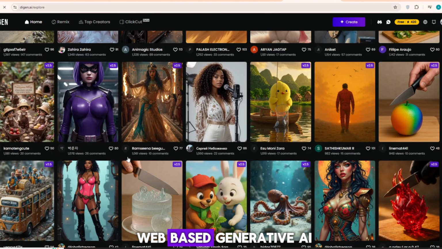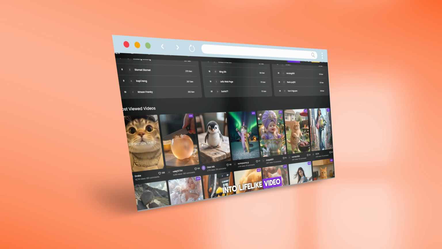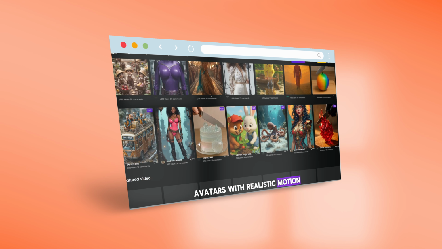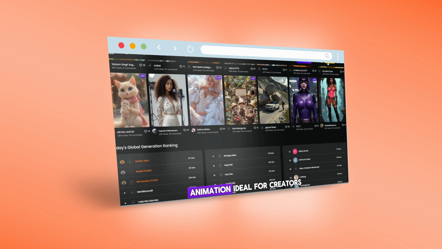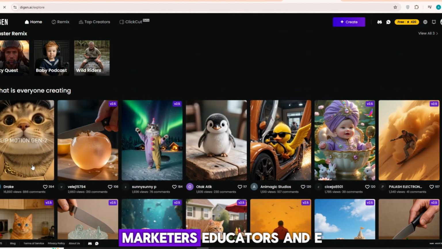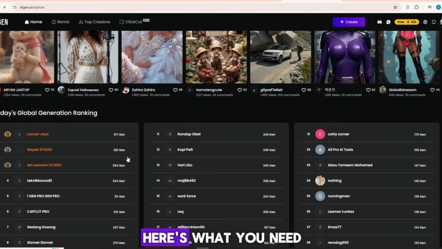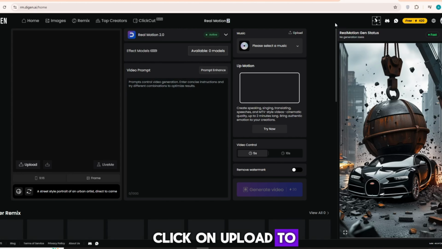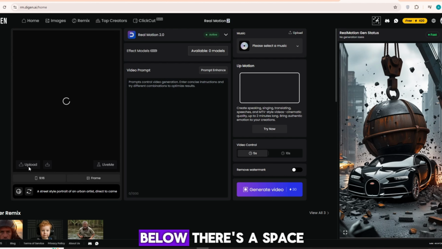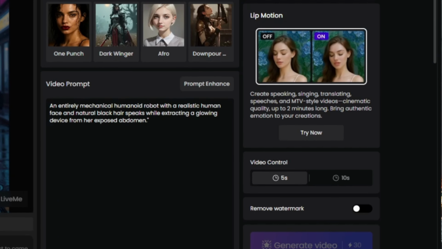Digen.ai is a web-based generative AI platform that transforms static images into lifelike video avatars with realistic motion, multilingual voiceovers, accurate lip sync, and full-body animation. Ideal for creators, marketers, educators, and e-commerce professionals. Here's what you need to do. Click on Create. Then click on Upload to add your image. Below, there's a space to enter a prompt. I'll also provide this prompt in the YouTube video description so you can just copy and paste it.